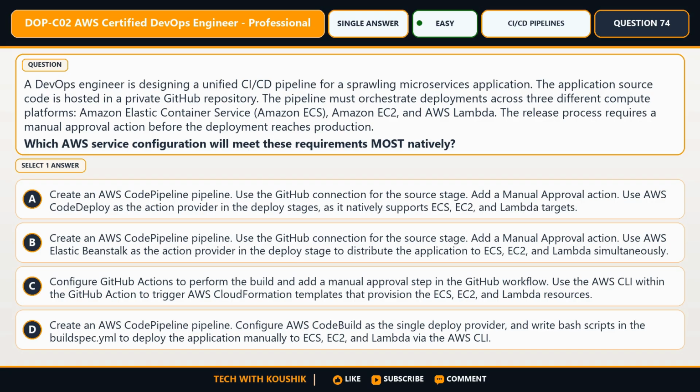Options. Option A. Create an AWS CodePipeline. Use the GitHub connection for the source stage. Add a manual approval action. Use AWS CodeDeploy as the action provider in the deploy stages, as it natively supports ECS, EC2, and Lambda targets.